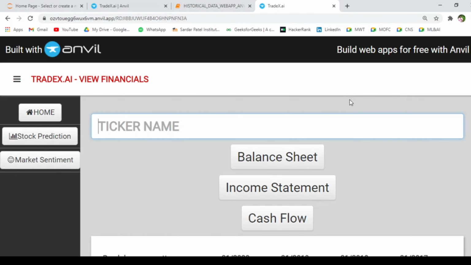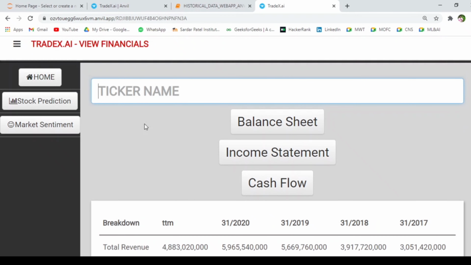Now for the last part, we have also incorporated financial statement fetching of a particular stock from the Yahoo Finance website and publishing it onto our website. This will not only give the user the estimation of stock prediction and market sentiment, but through this the user can also see how the company has performed over the years.